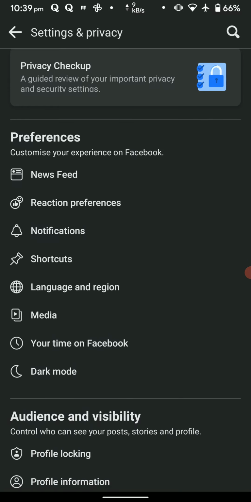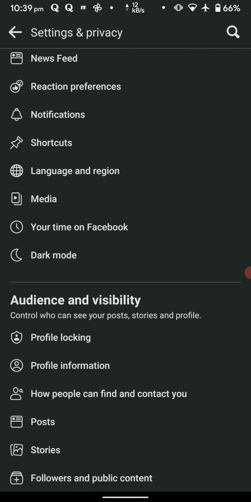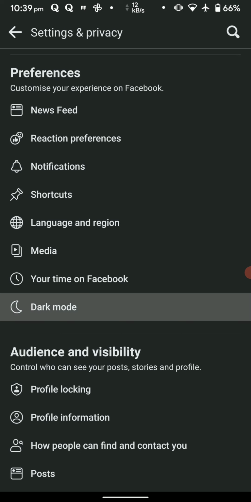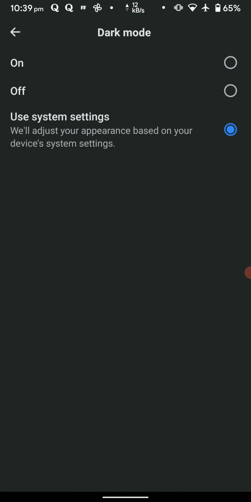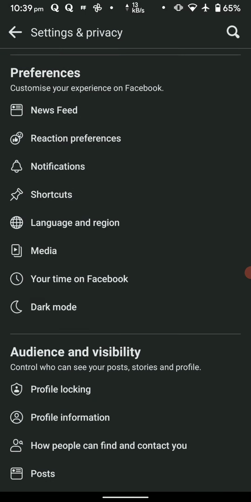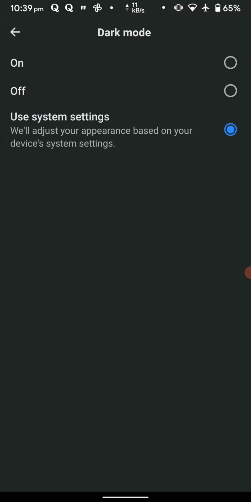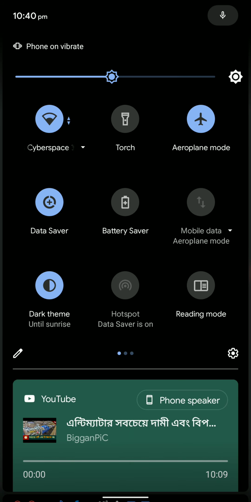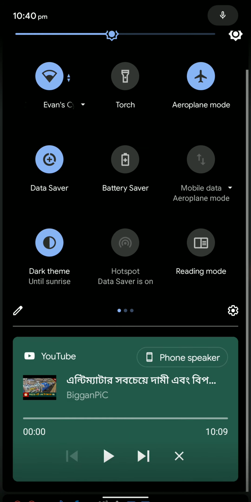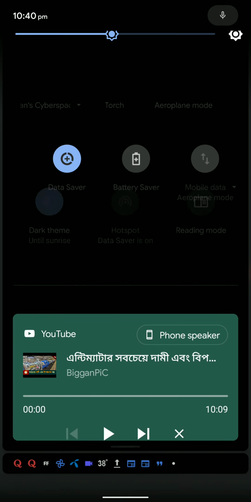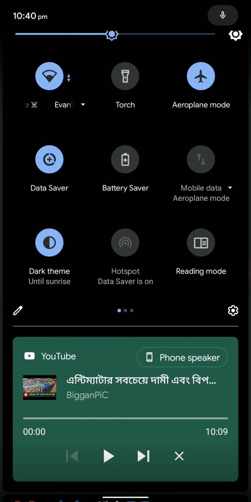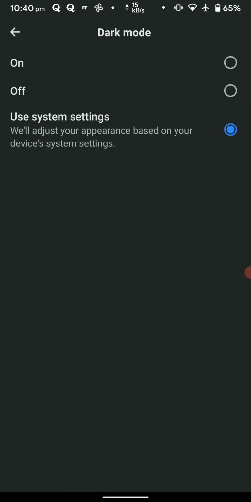So go to the bottom of this page, not so bottom but almost in the middle. You see here, dark mode. Click that option, dark mode. You will see three options there: on, off, or use system settings. Currently I'm using system settings, that's why you see it's dark there. My theme is dark at night, so the Facebook app has adapted itself to my device setting with dark theme.